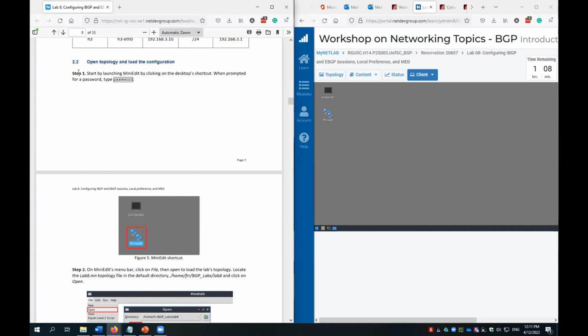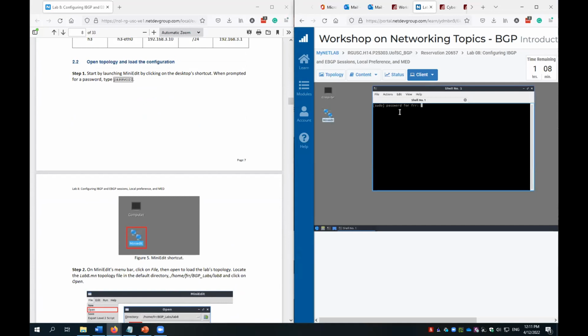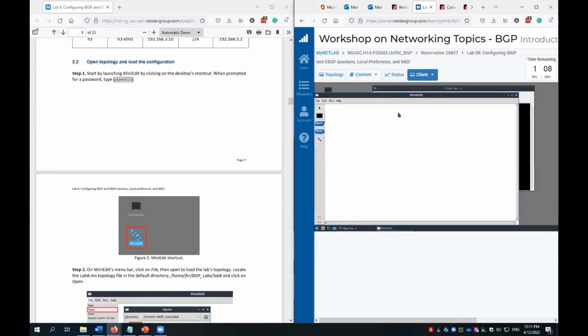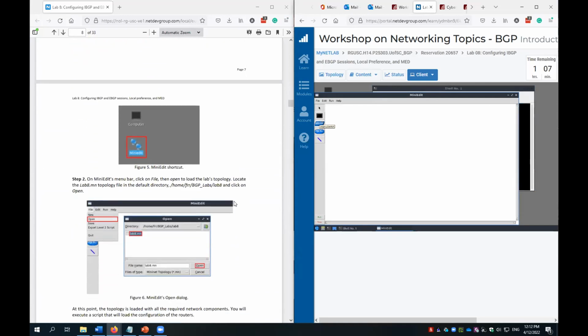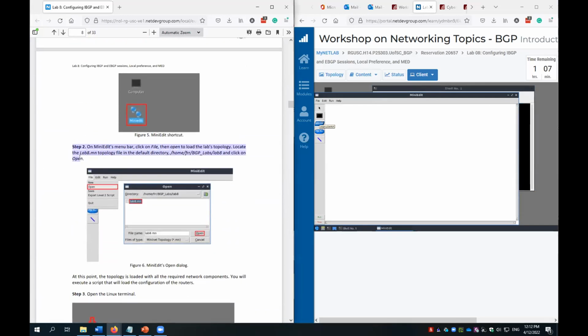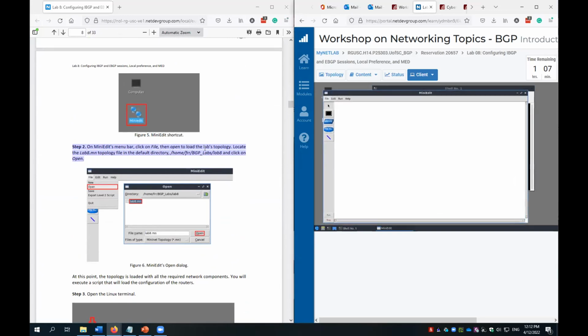I'll be starting from section 2.2, which is opening MiniEdit. Here, the password is password. Again, I will load the topology. It's already there. I will just load the topology of lab number 8. Click on File, Open, lab number 8. Select the topology.